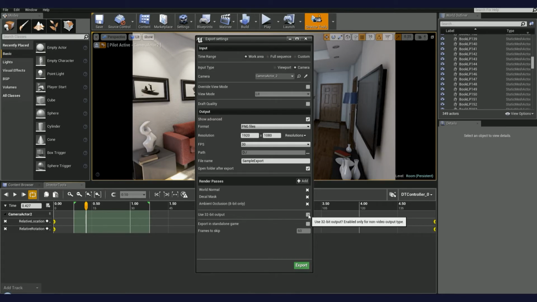Below, you can choose to save output files as a 32-bit EXR instead of 8-bit PNG. Note that some render passes can only be exported as an 8-bit image. The next checkbox is important. Export in standalone game will create a new window with the game instance, and export will take place there instead of the editor. Use this option when your project uses blueprints, particles, or materials with time nodes. It is recommended to check this option when you want to make a final render.